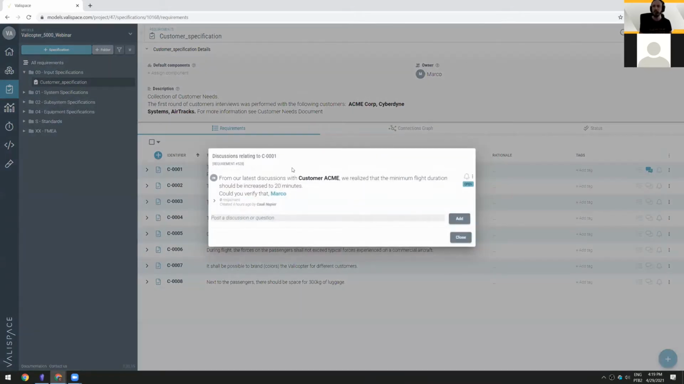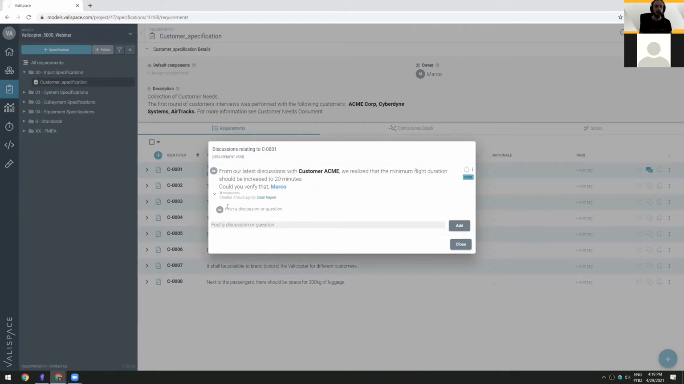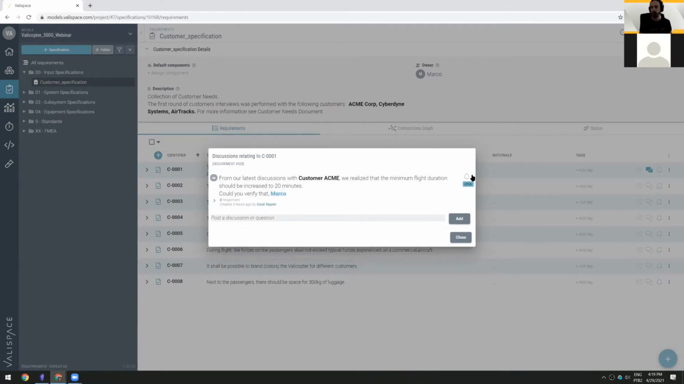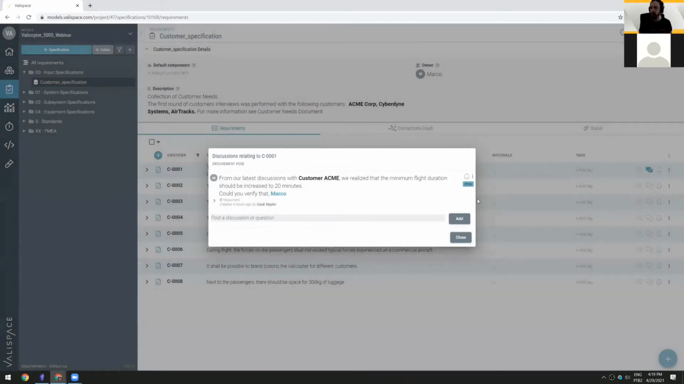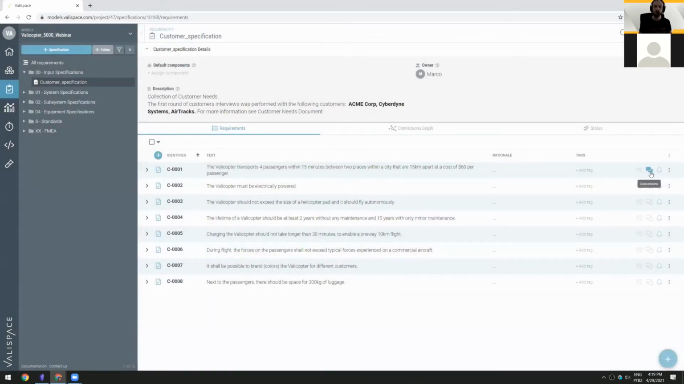So I started one discussion here that from our latest discussion with Acme company, we realized that the minimum flight duration should be increased to 20 minutes. And I marked Marco on that discussion, so Marco can discuss with the initial design team to see if we can actually change that requirement or not. And then Marco can just reply to that discussion, and whenever I'm satisfied with that, or we get into an agreement, I will close that, setting the status to resolved. This won't show here on the pop-up anymore.